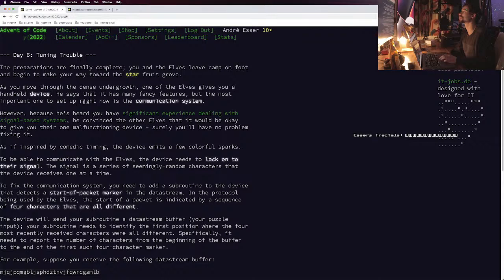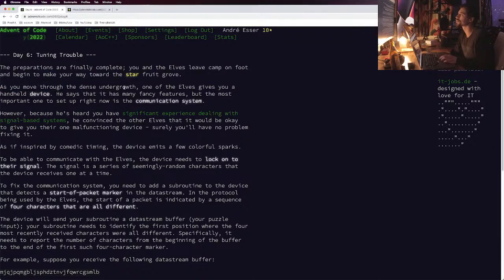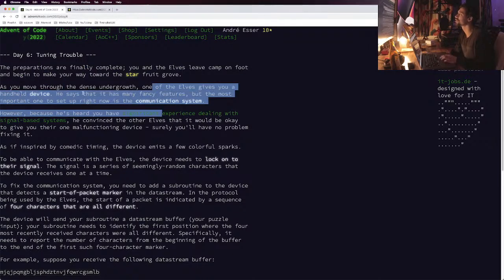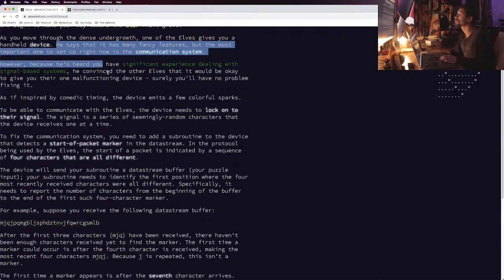Let's see. Problem statement. Preparation is finally complete. You and the elves leave the camp on foot and begin to make your way towards the star fruit grove. As you move through the dense undergrowth, the elf gives you the handheld device. He says that it has many features, but the most important one to set up right now is the communication system. However, because he's heard you have significant experience dealing with signal-based systems, he's convinced the other elves that it would be okay to give you their one malfunctioning device. Surely you have no problem fixing it.